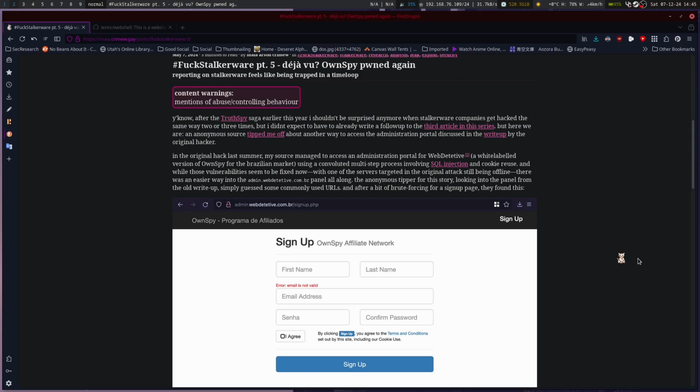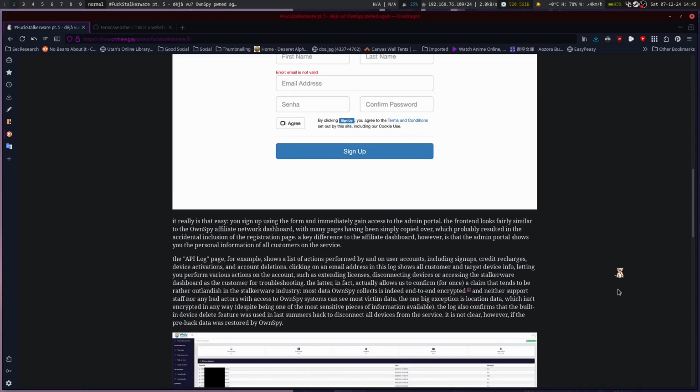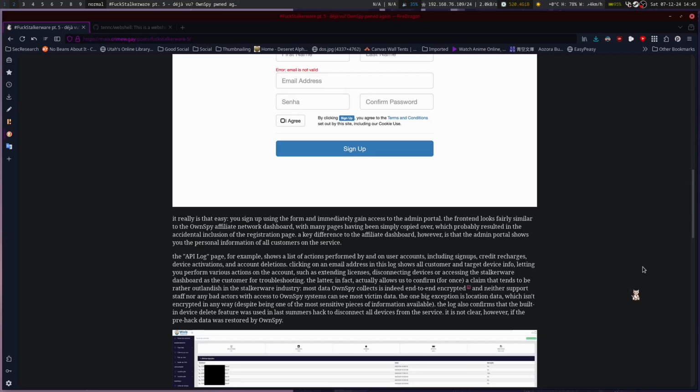SQL injection and cookie reuse. While those vulnerabilities seem to be fixed now, with one of the servers targeted in the original attack being offline, there was an easier way in. And I found this. Email not valid. Simply guess some commonly used URLs, and after brute forcing for a sign-up page, I found this. Yeah, it really is that easy. You sign up using the form and immediately gain access to the admin portal.